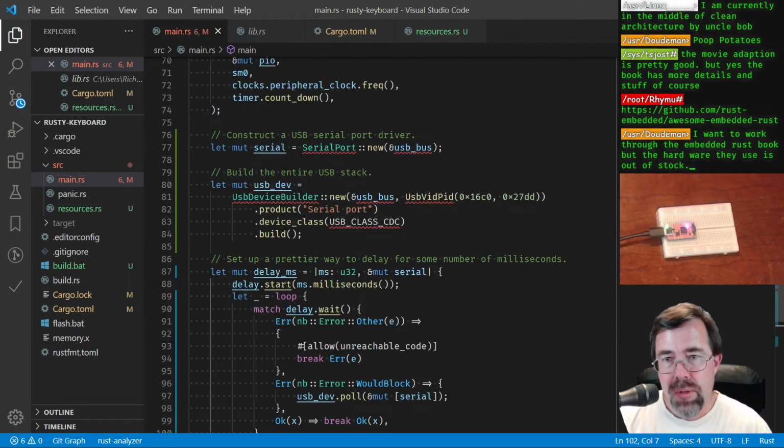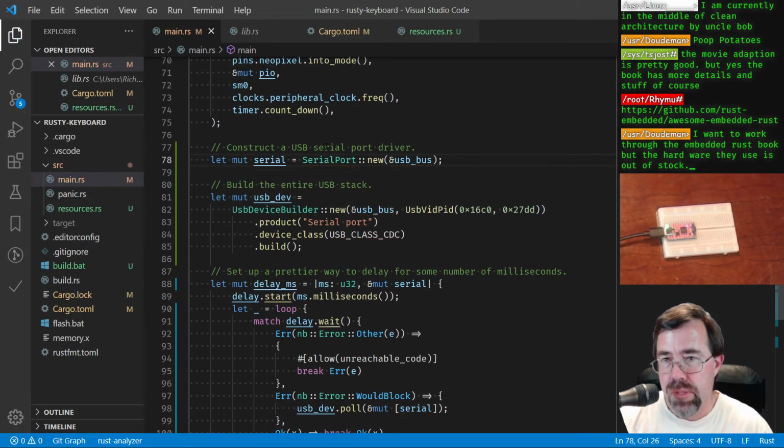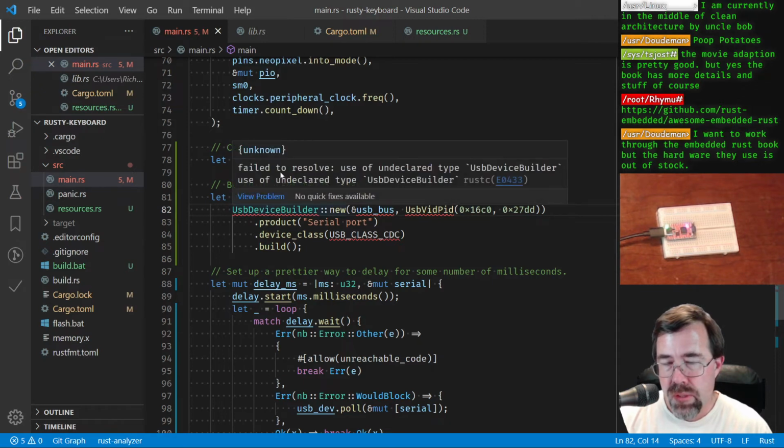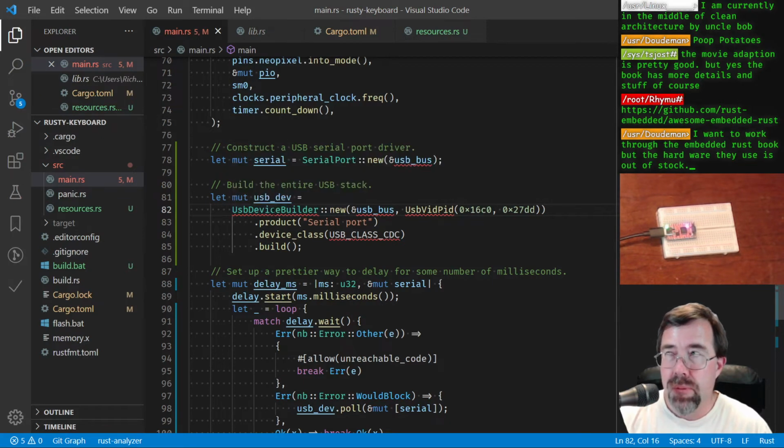Okay, but anyway, we need to have a USB bus, and I need to import serial port, which we can do really easily now. Okay, so we need a USB bus, and we need a USB device builder. I think this actually comes from USB device. Let's see if I'm right.